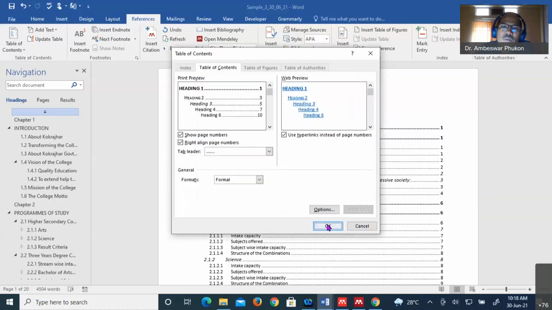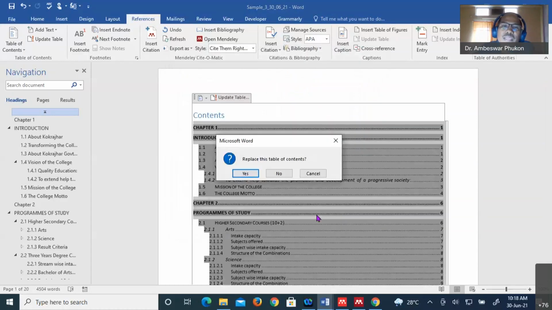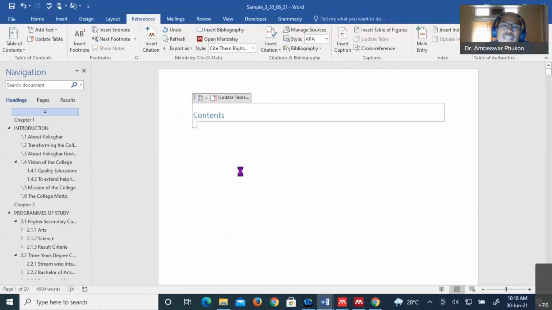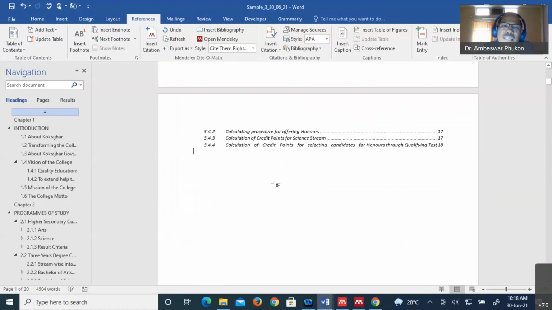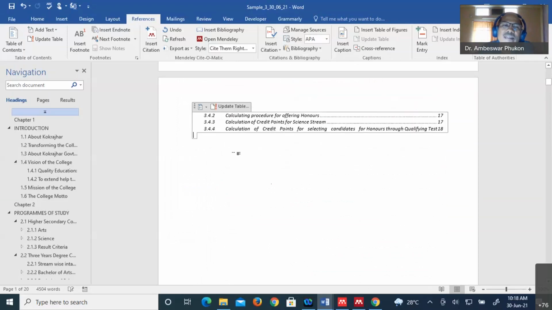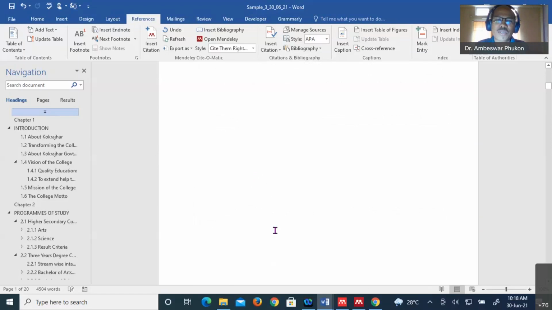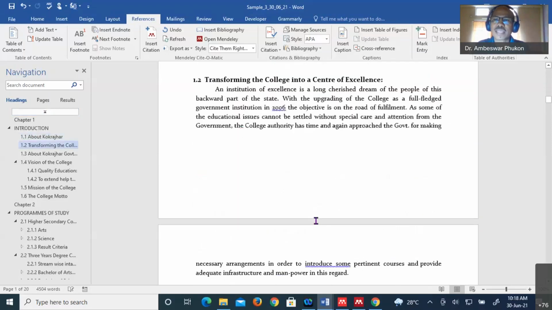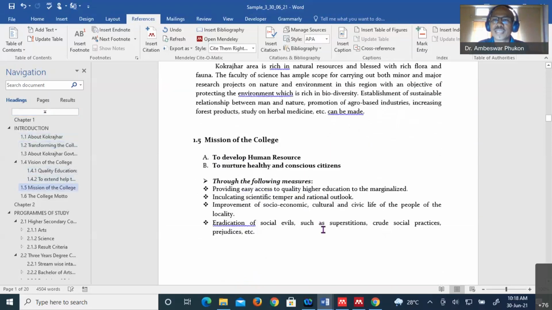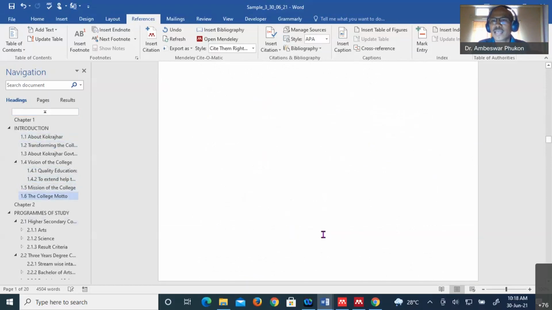Then you see here, replace the table of contents, yes, I'm giving this. As there is no appendix or any annexure, that is why it has not appeared here. Had I included it, suppose I want to include it, you go to the text and you will be getting it.